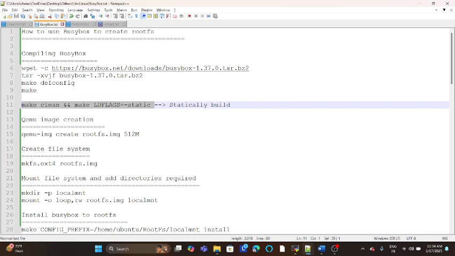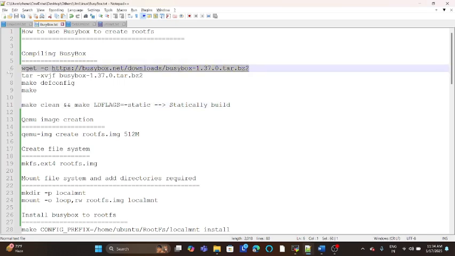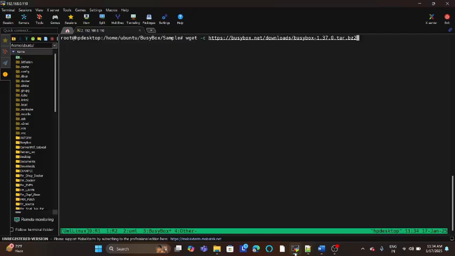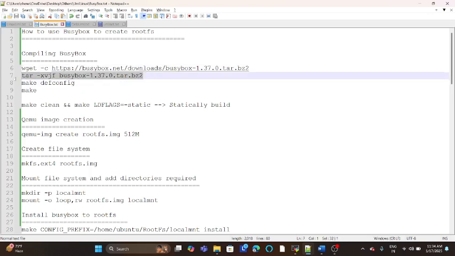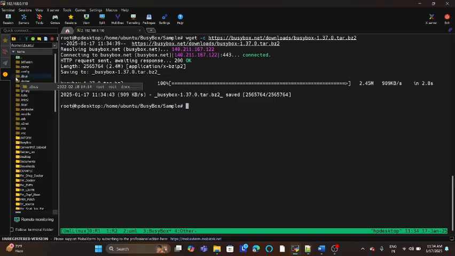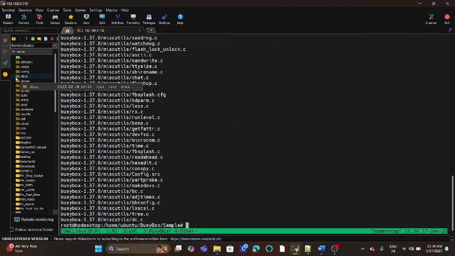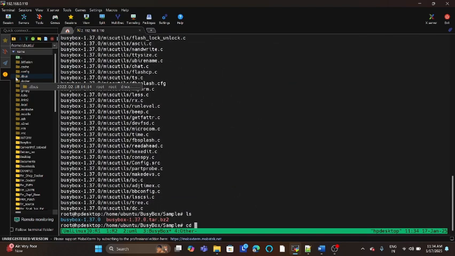So this is a command to download the BusyBox version. I have downloaded 1.37. You can download any version. You can go to busybox.net and download. So here I'm doing wget, and then you need to untar it. So this is untarred now.